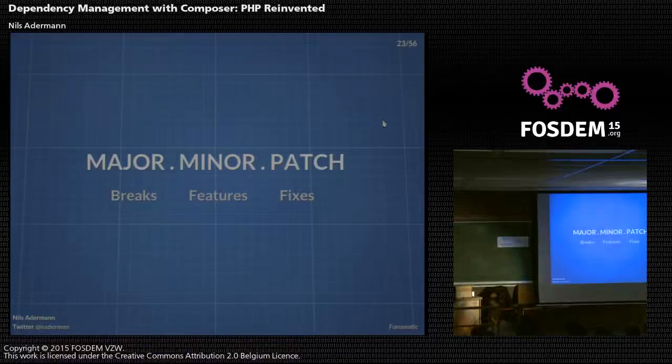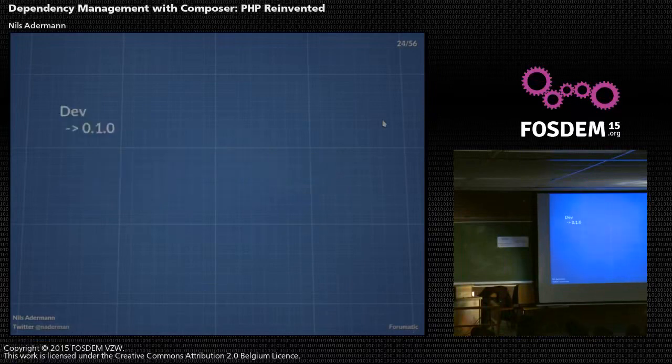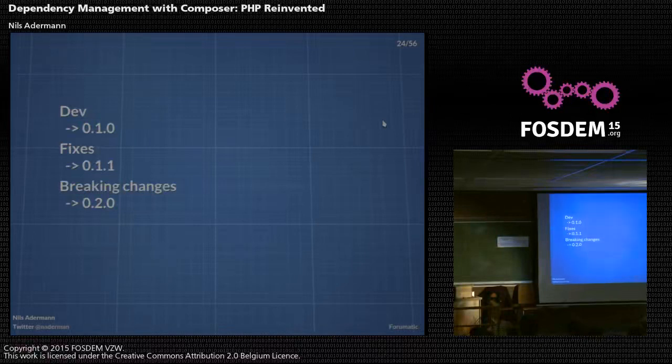If authors of libraries strictly follow the standard, it makes it a lot easier for users of those libraries to require the correct versions, or rather to define future-proof version constraints. So, just a walkthrough example of how this works. A development version could be 0.1.0. You fix some bug in it, it's 0.1.1. You make some breaking changes. This is an exception because we're still in development mode 0, so the breaking changes simply lead to 0.2.0.